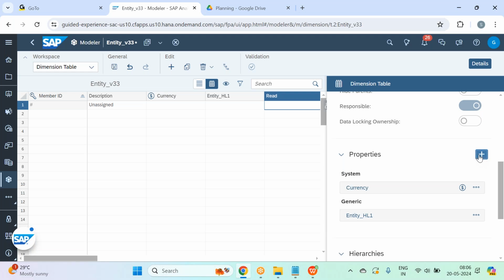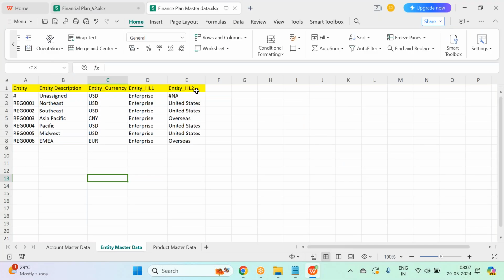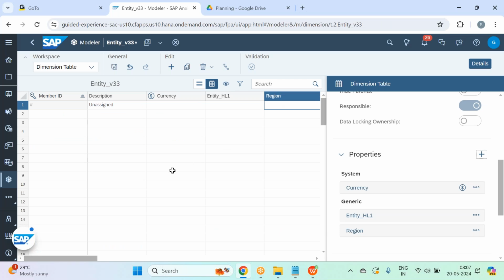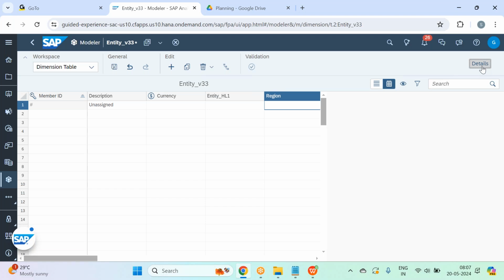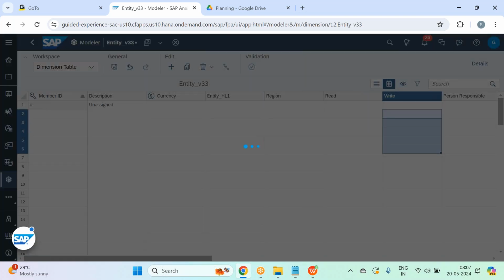Okay, I'll create another property attribute. This time I give it as region. I'm not giving the same name, it's not mandatory to give the same name as in your file. You can give different names also. I have 5 columns to map, so I created 2 attributes. Read and write, we'll maintain the users here. I now have all the 5 attributes to map. Let's save the public dimension.